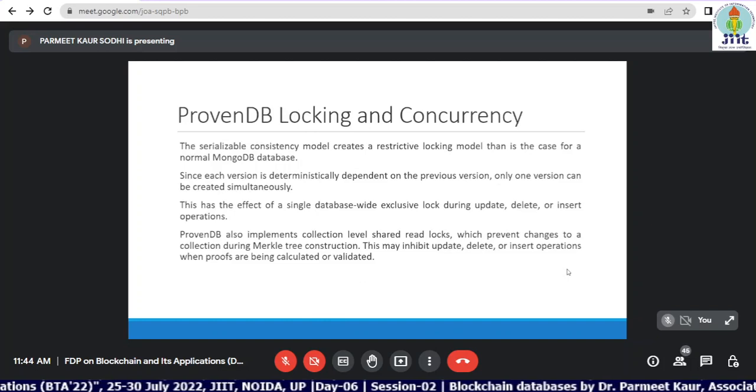And locking and concurrency features. I'll not be giving a demo on this, but yes, locking and concurrency features of databases are also available in ProvenDB. And when the proof is being generated, or the Merkle tree construction is taking place, at that time we may not be allowed to update or delete, because the documents are locked by ProvenDB.